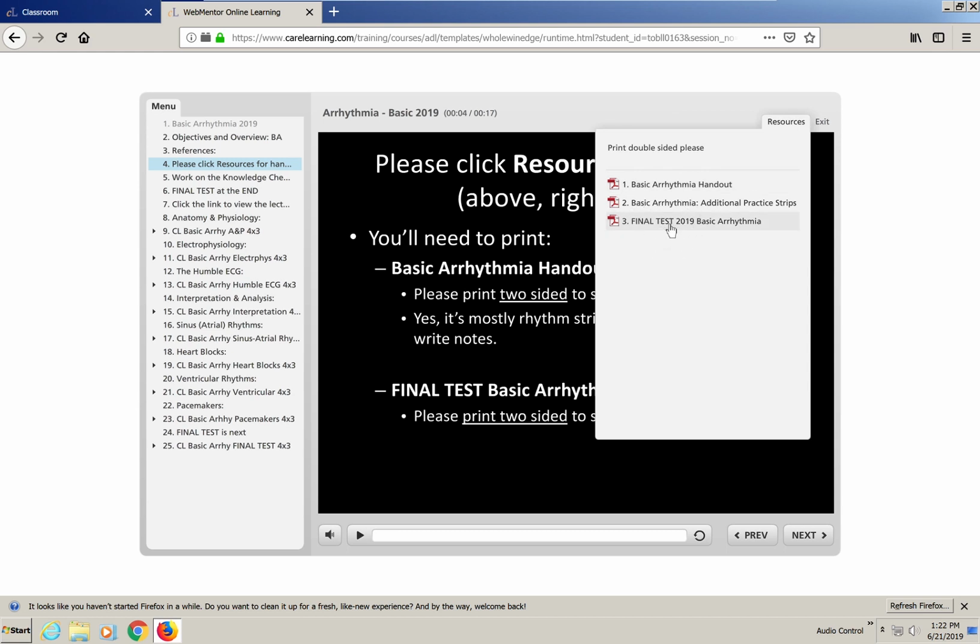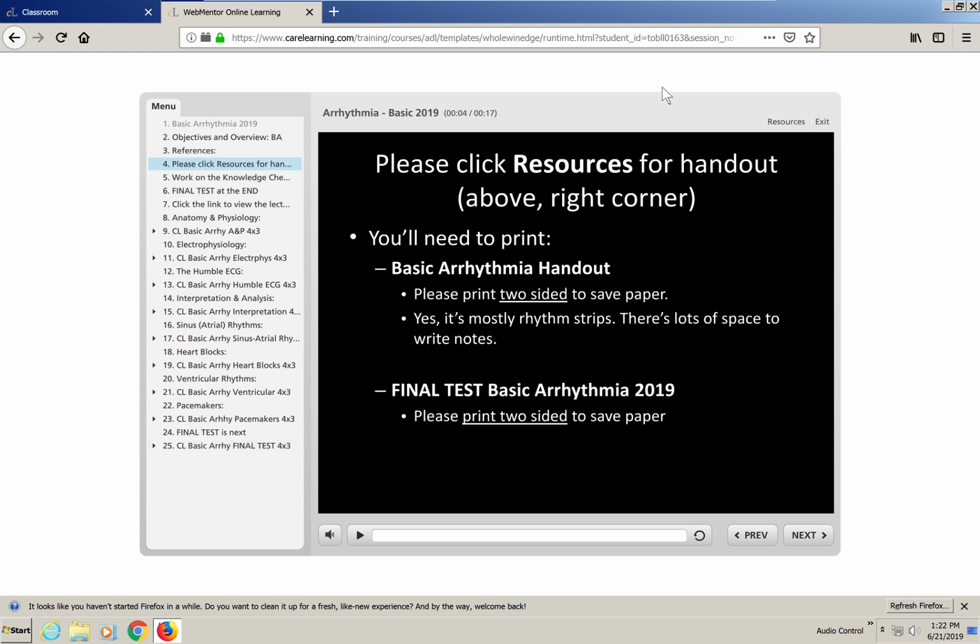You'll want to print that out ahead of time, work it out on paper, and then take the final test, which if you look at the bottom left corner is right down there. It's your final slide. All right, so those are the resources.